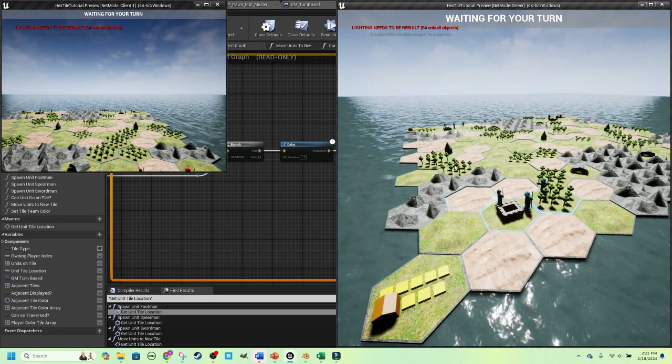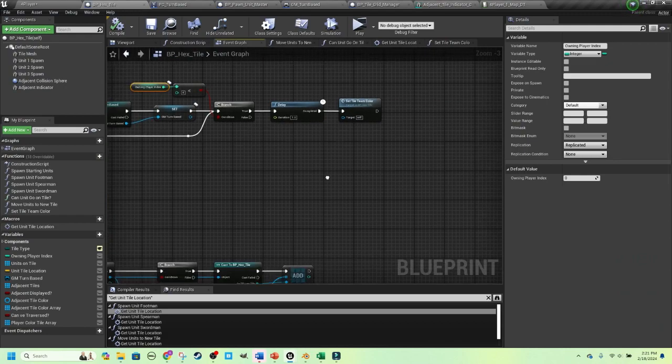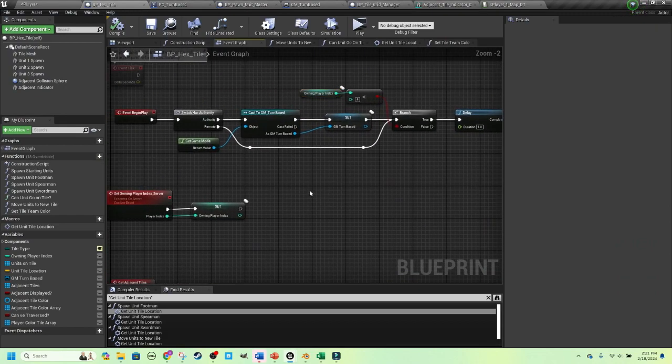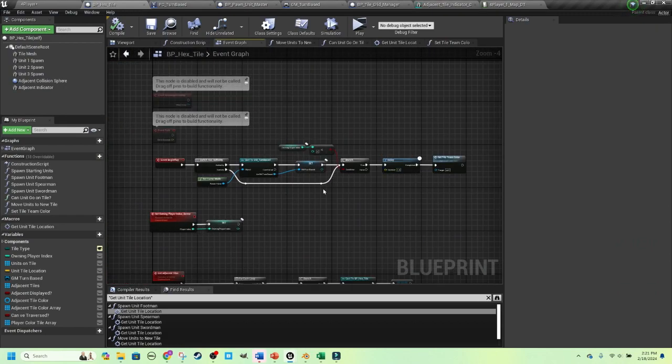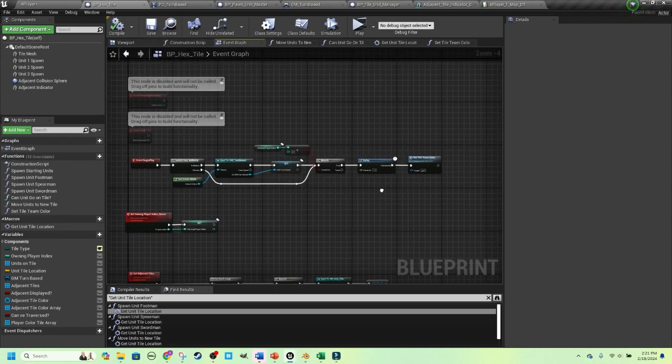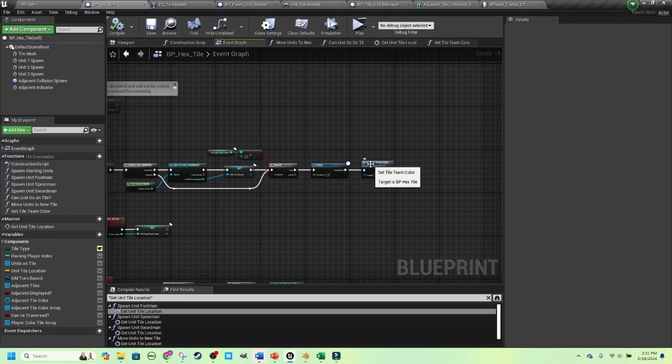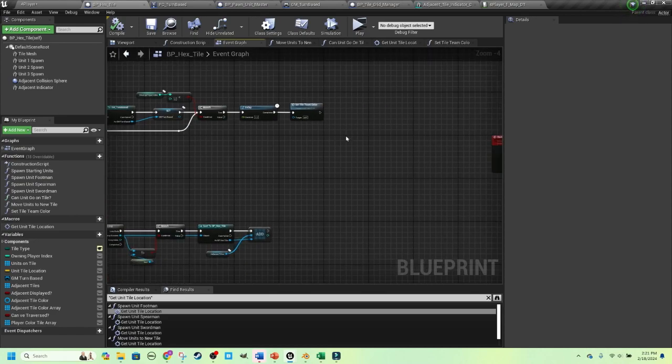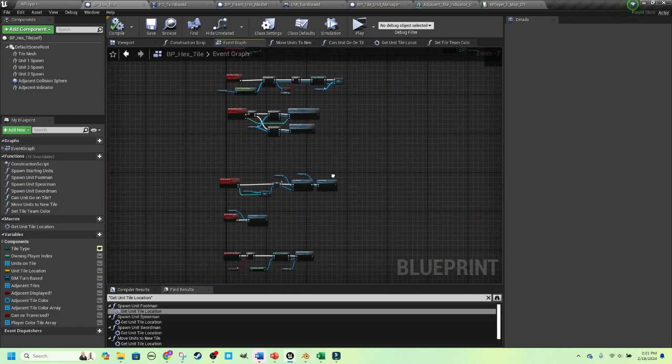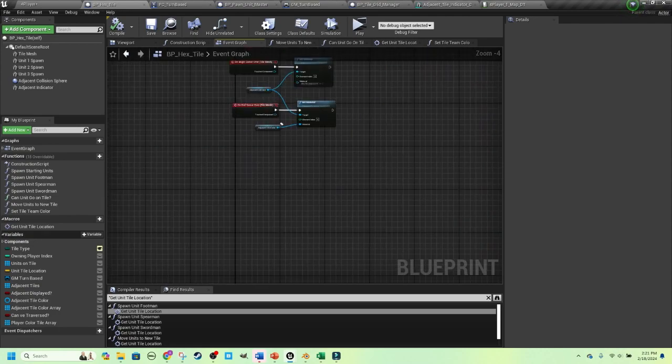No, that didn't change anything. Okay, so anyways, this is essentially how this is working. It's running on the server and the client, so it's almost like a multicast. But we're going to need to kind of redo that for when we're actually moving units to the tile.